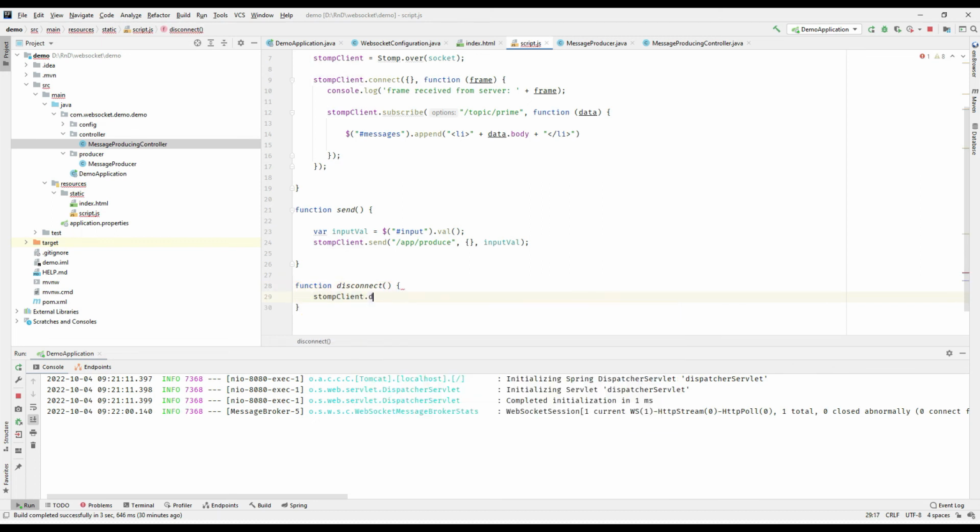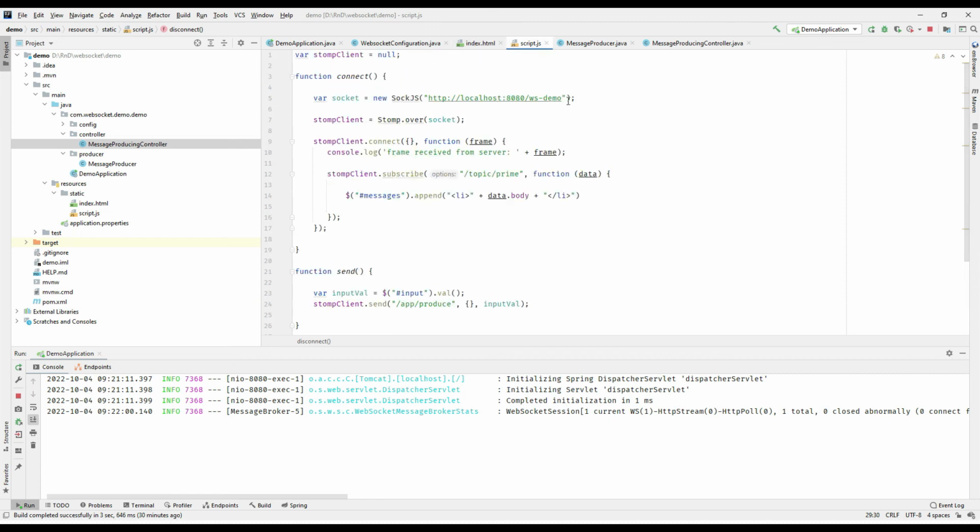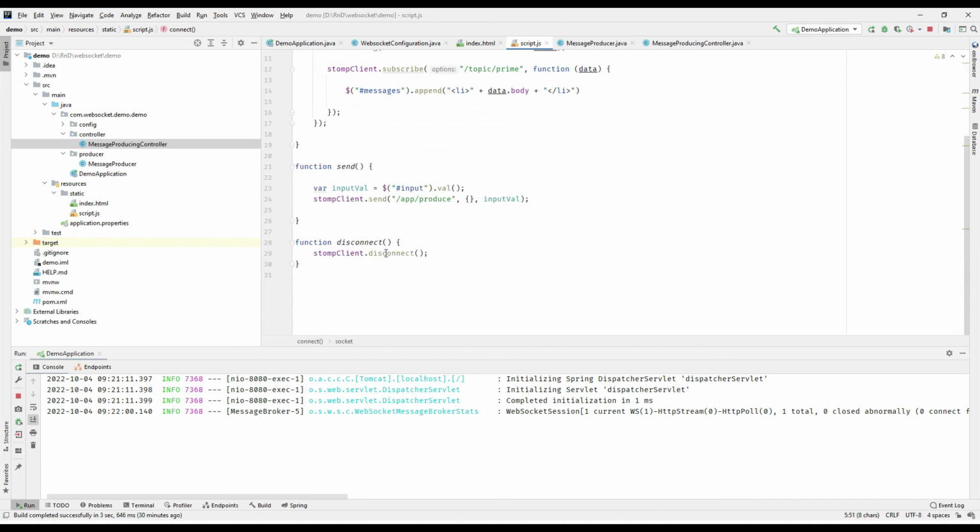Simply STOMP client dot disconnect. So this will unsubscribe from the topic so that you won't be getting any messages. That's it. So here we are terminating the handshake actually. So that we won't be in connection with the WebSocket anymore. So whatever the connection we have made with the particular endpoint, we are terminating over here. That's what exactly happens.